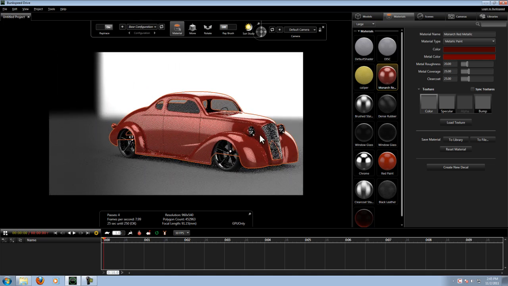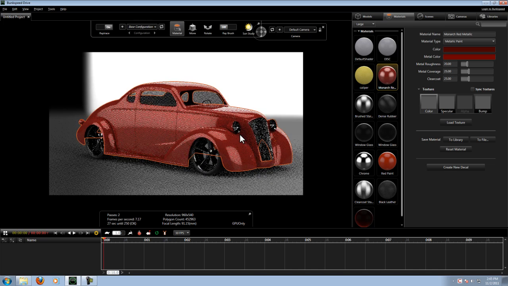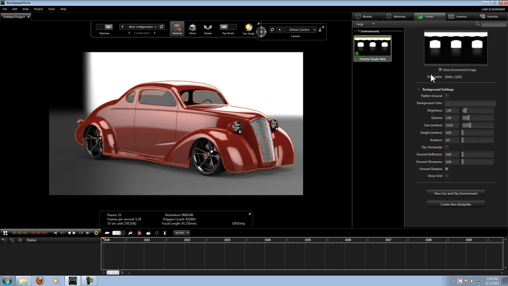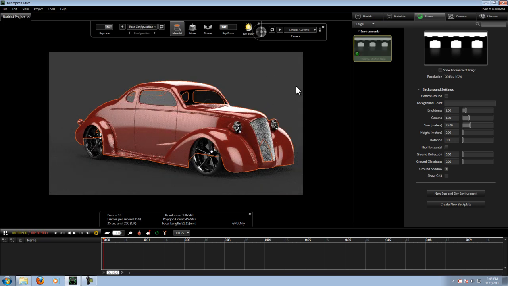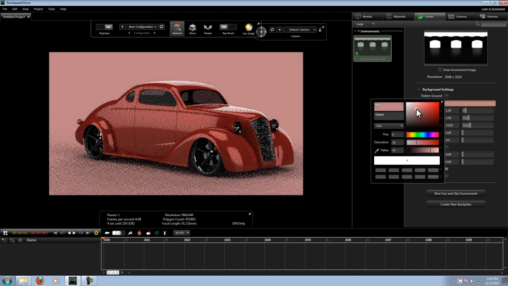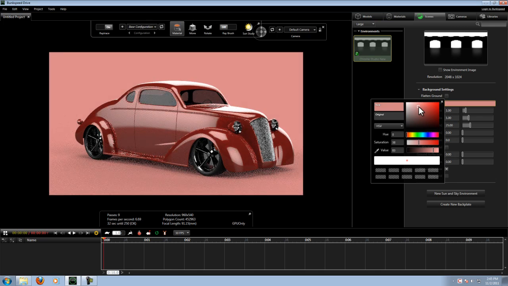So maybe we wanted to have this type of lighting, but yet we wanted to have a nice clean background. If we come into our scenes area here, we can turn off the visibility of the HDR, and that's going to show us just a background color. And we can adjust that background color to be any color that we'd like. Maybe we do a somewhat of a red style background.